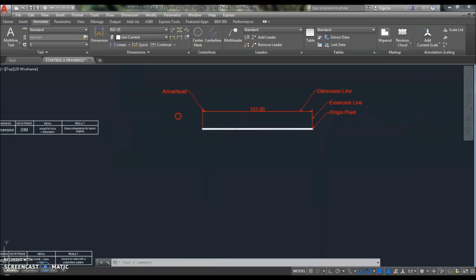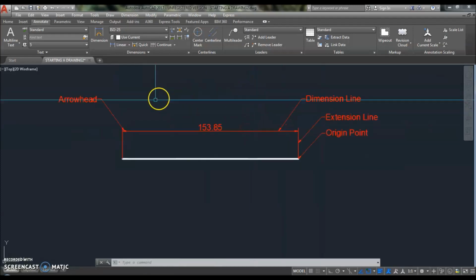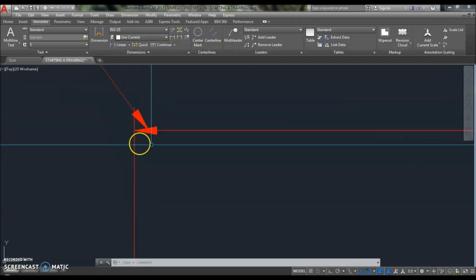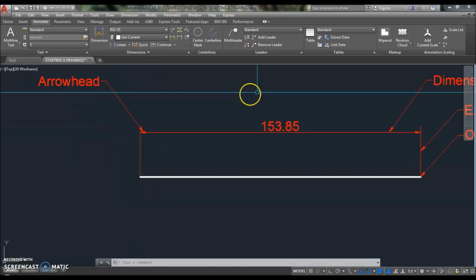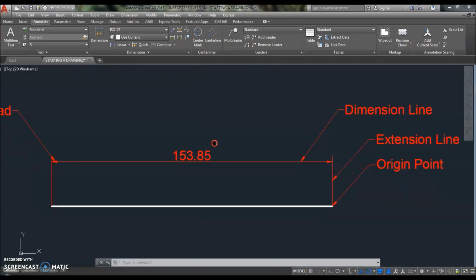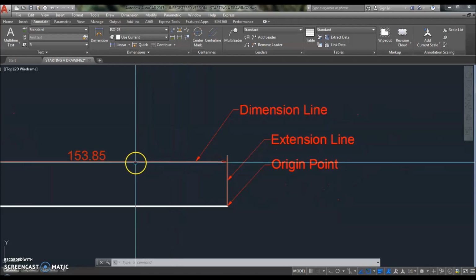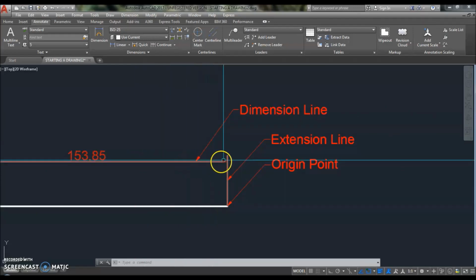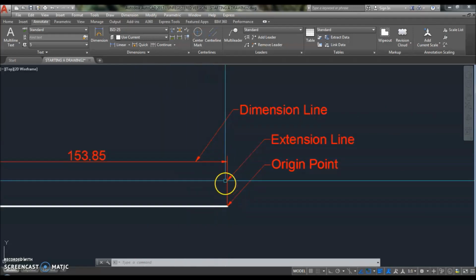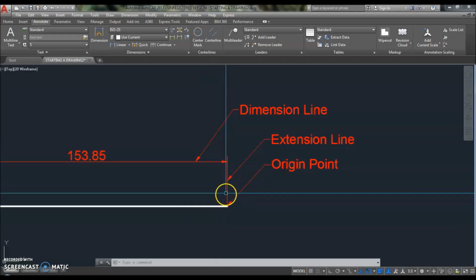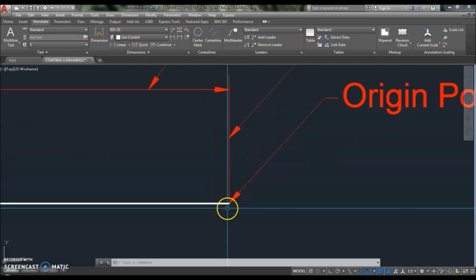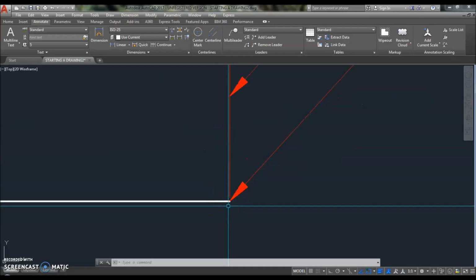And here are the parts of a dimension. This one is called the arrowhead. This number or letter is the dimension. This is the dimension line. This line is called the extension line. And this is our origin point.